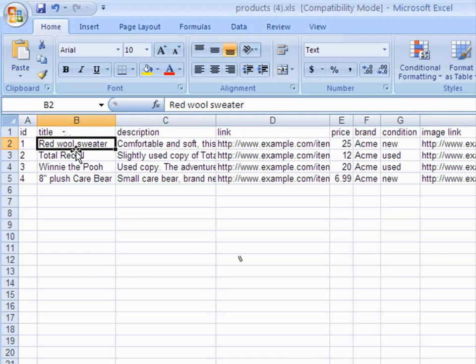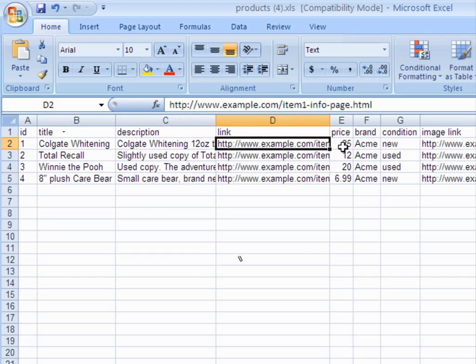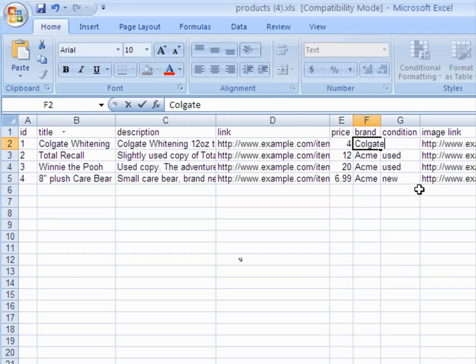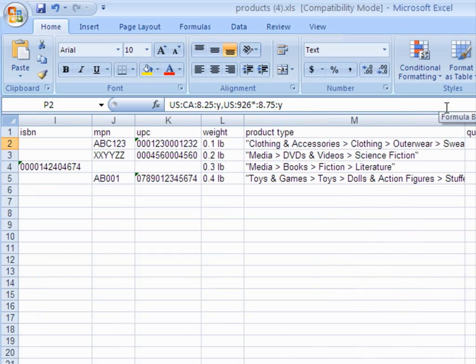So in our title, we'll name it Colgate Whitening. Alright, that's good. And then in our description, it's going to be Colgate Whitening 12 ounce tube. Alright, perfect. And then we put in our link, we put in our price, the brand of course would be Colgate, and condition, new. Yes, I hope it's new. And we go throughout this process and filling out all the different columns that we can.